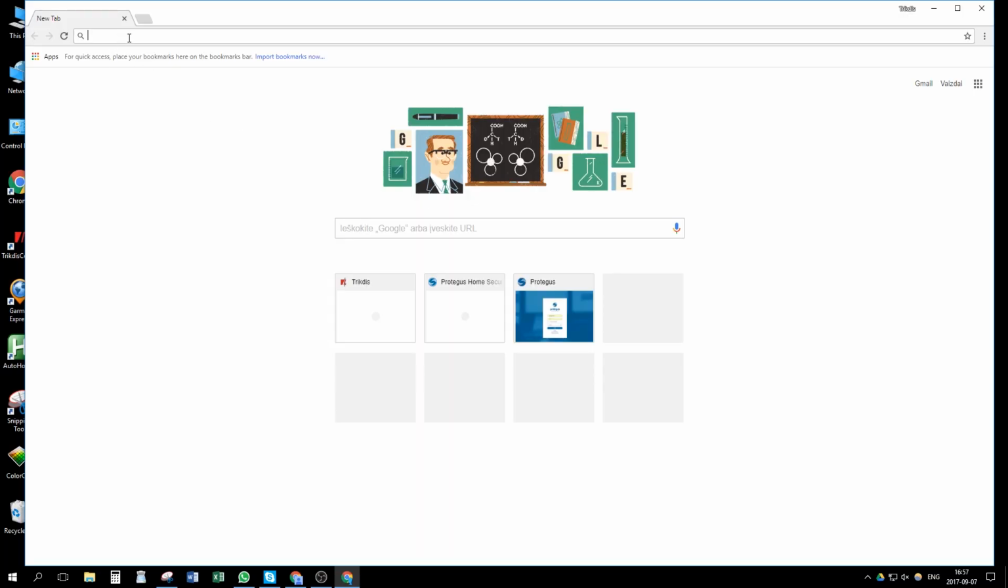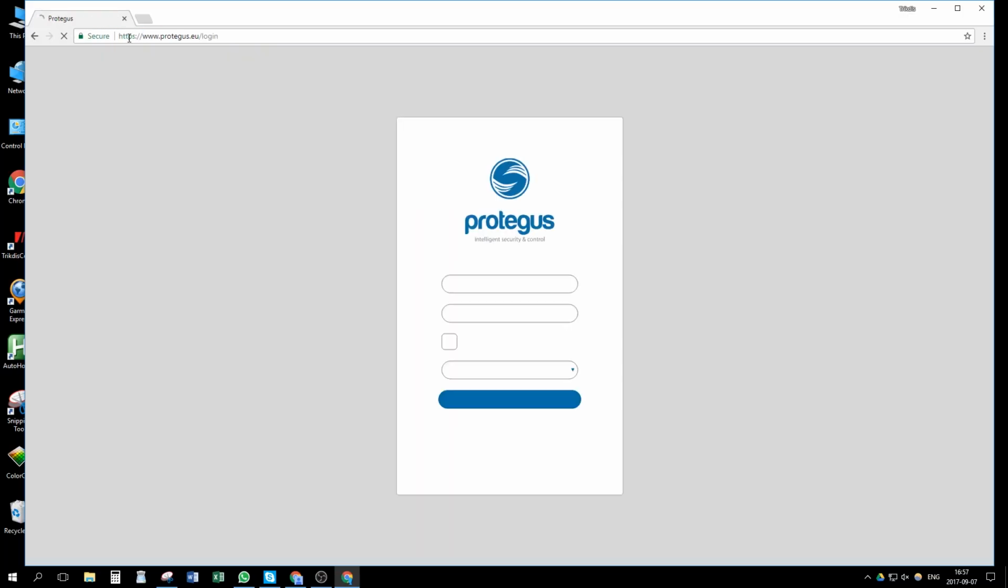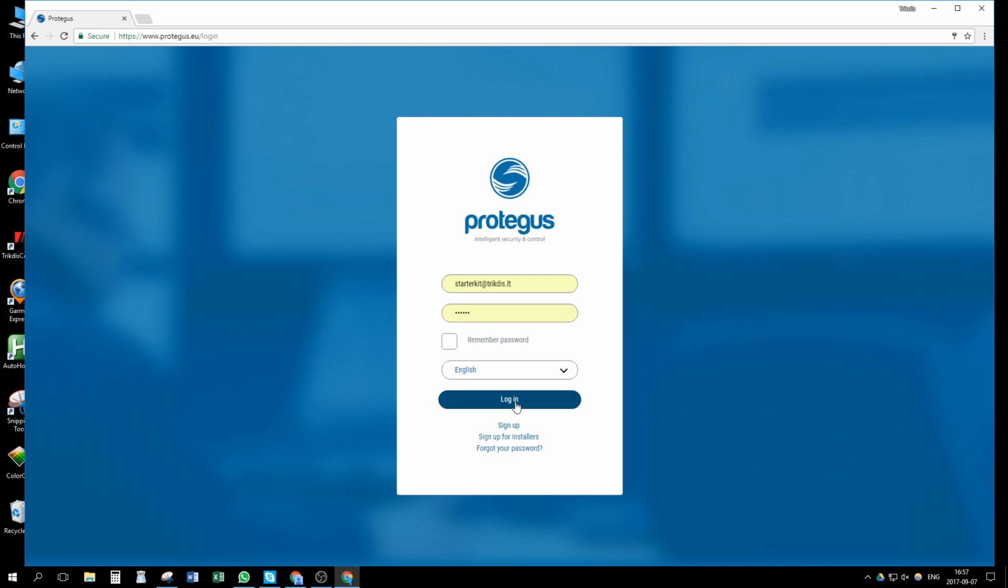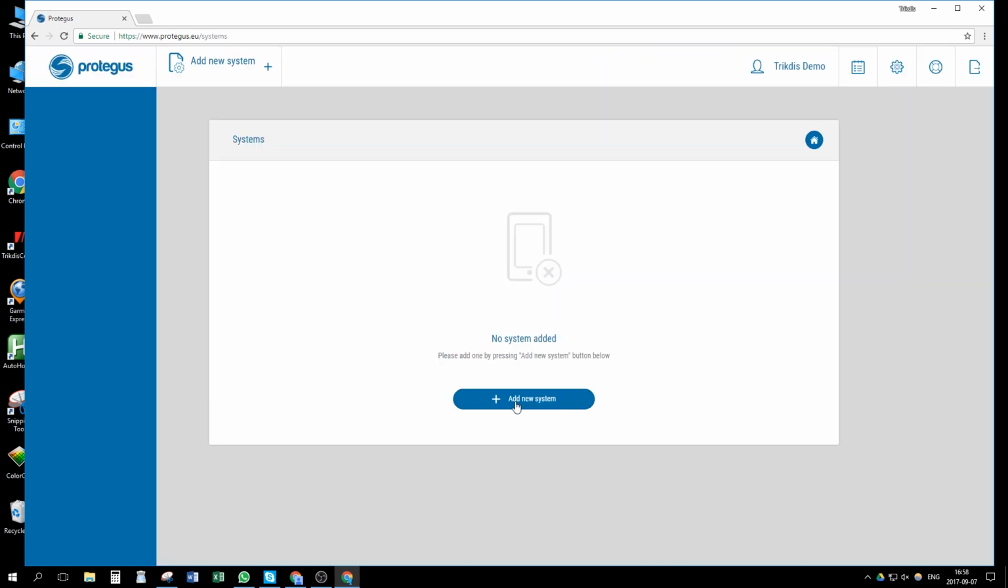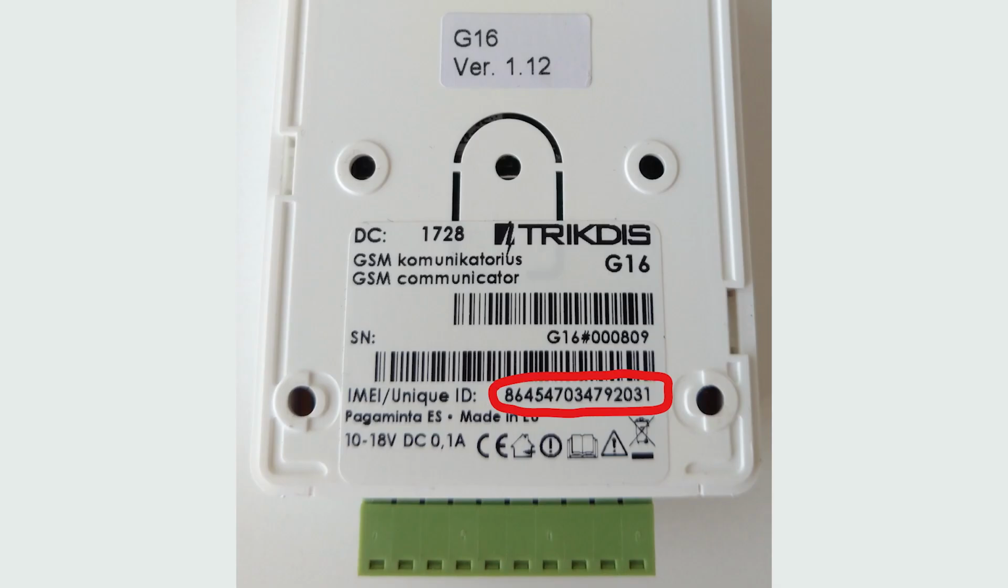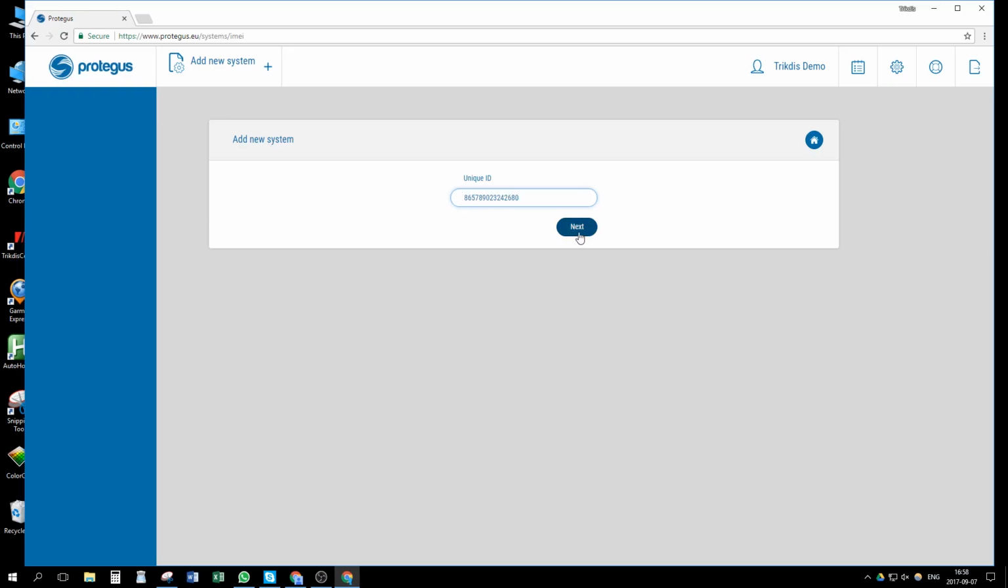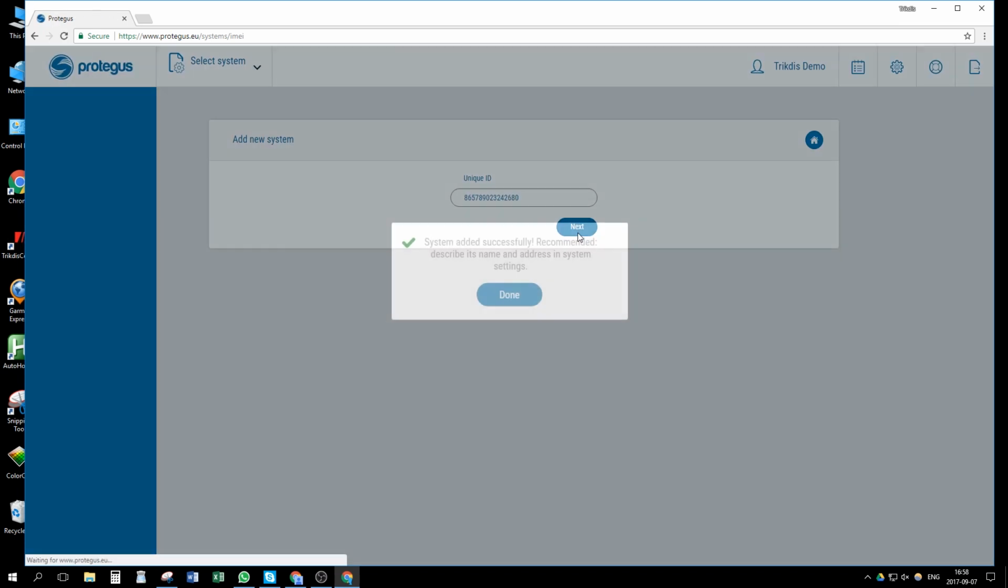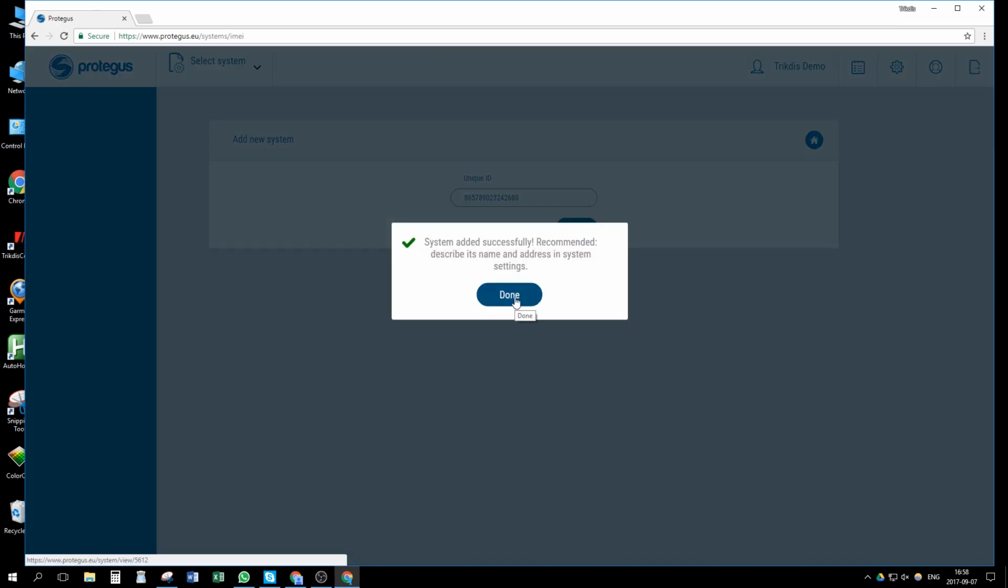Let's go to protegus.eu/login page and log in or register. In Systems window, press Add New System button. Here, we need to enter device unique ID number, which you can find on the back side of the communicator. After entering, press Next. Once the system is added, we can test our installation.